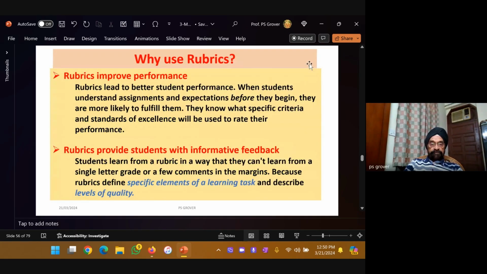Now, when I say why use rubrics, we use rubrics to improve student performance. Rubrics lead to better student performance when students understand assignments and expectations before they begin. They are more likely to fulfill them. They know what specific criteria and standard of excellence will be used to rate them. Rubrics provide students with information and feedback. Immediately they know what is being done.